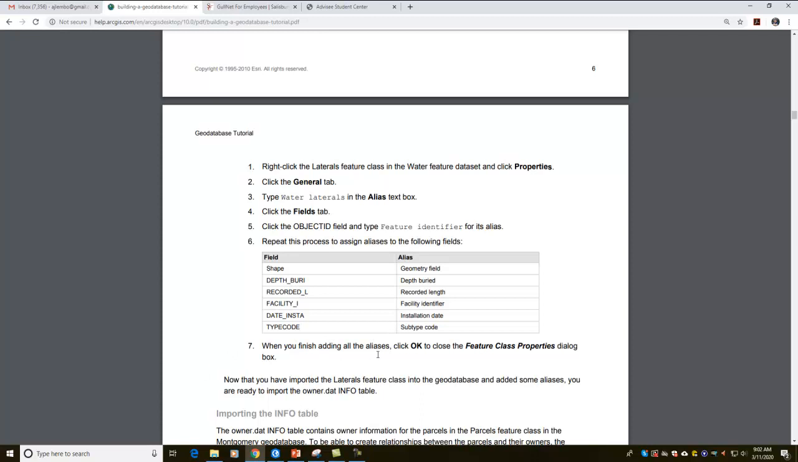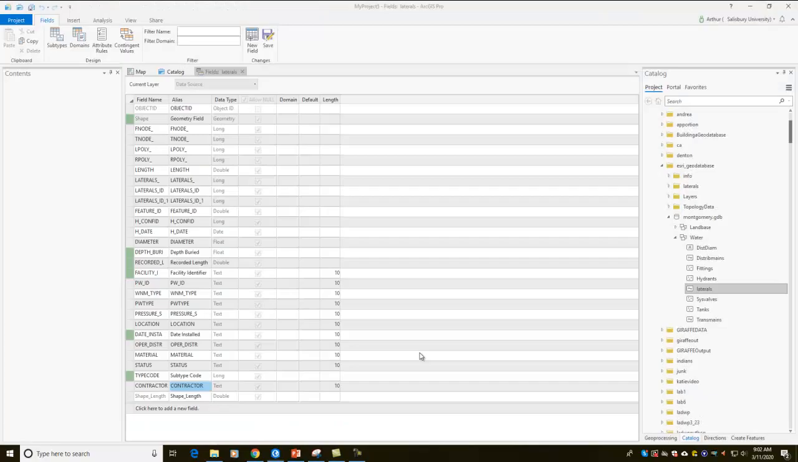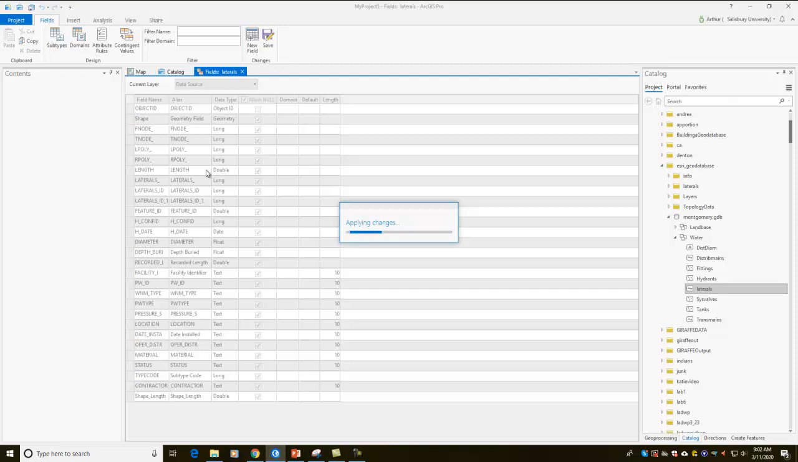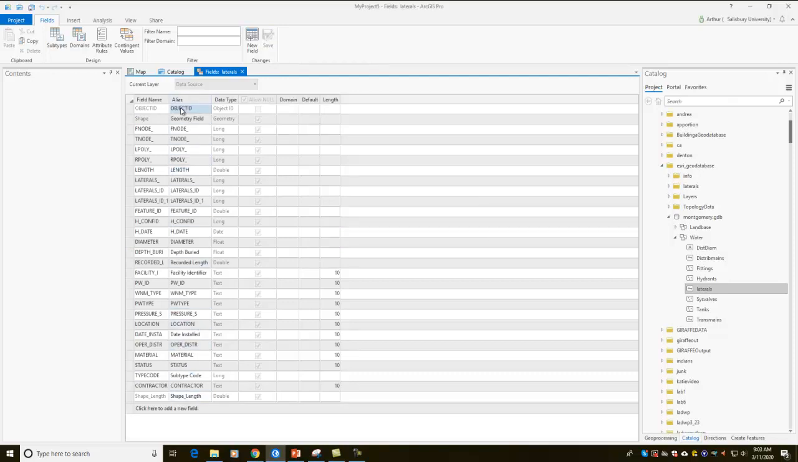The next thing is, when you're done, they say click OK. I don't see OK anywhere. What we do have now in the new interface for the fields is the ability to save it. So I'm going to click Save, and that's going to apply the changes to this table. So now my alias codes are all in there.